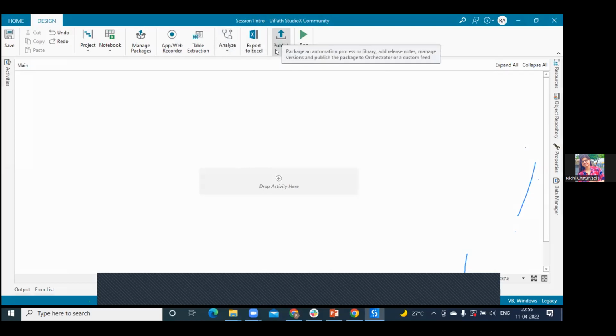If you want to publish, or if you want to, as I said, deploy your software robot to the orchestrator, or on your laptop as well, you can use the publish button, right? And this is again the simple run button. Once you're done with creating your software robots, you have to click on the run button. Done. Now let's look at this particular part.